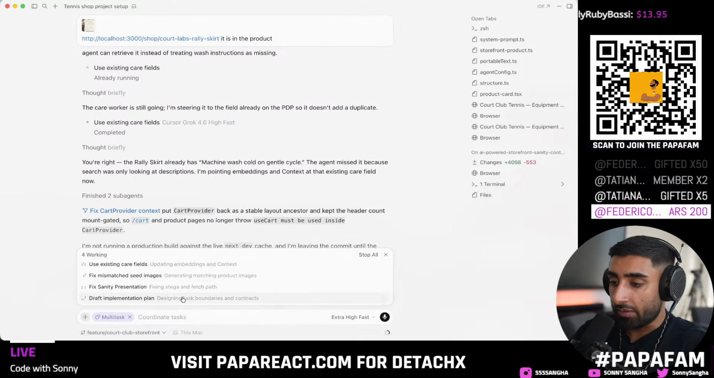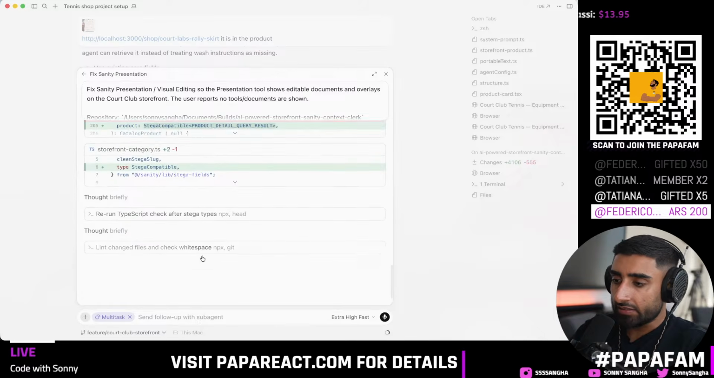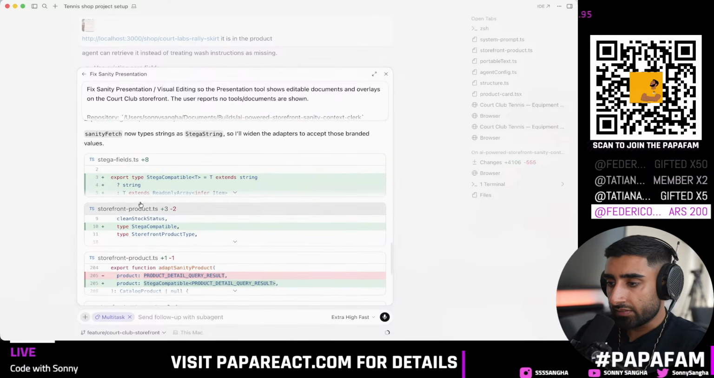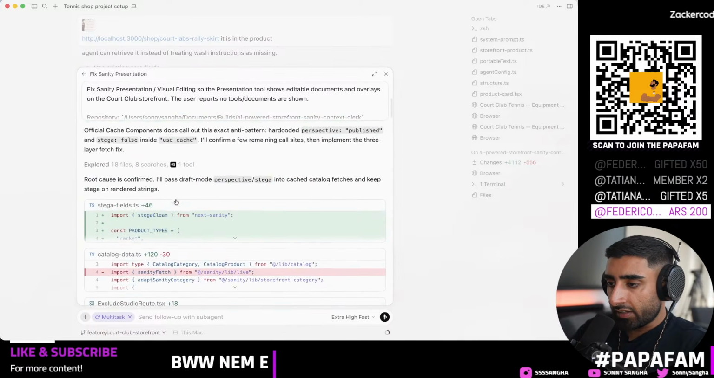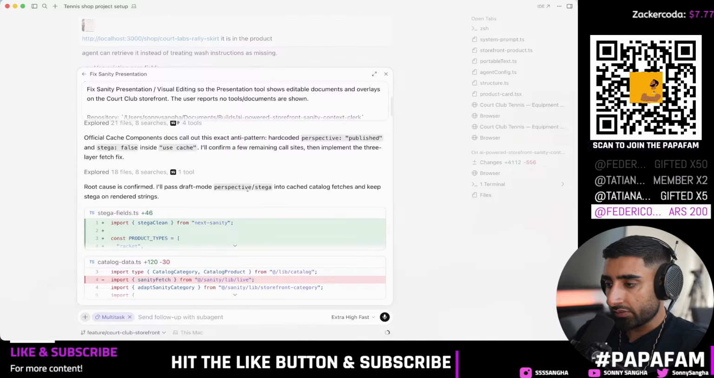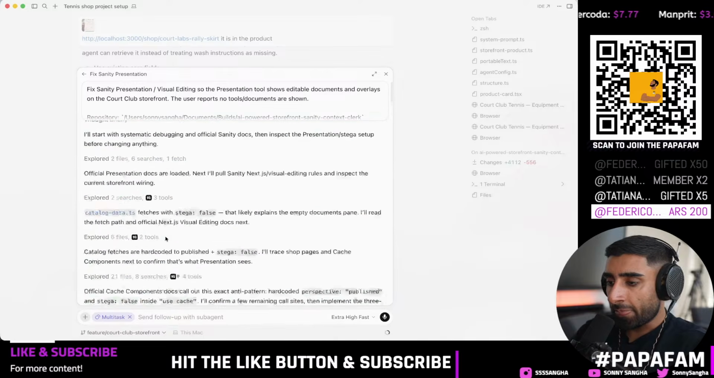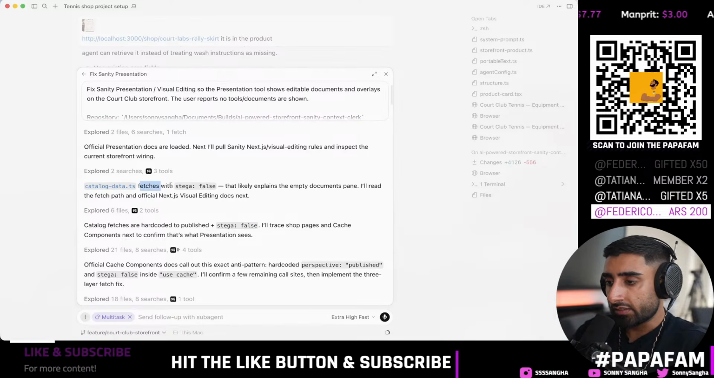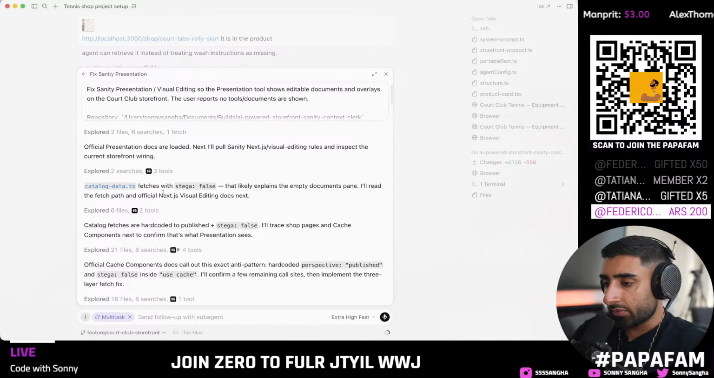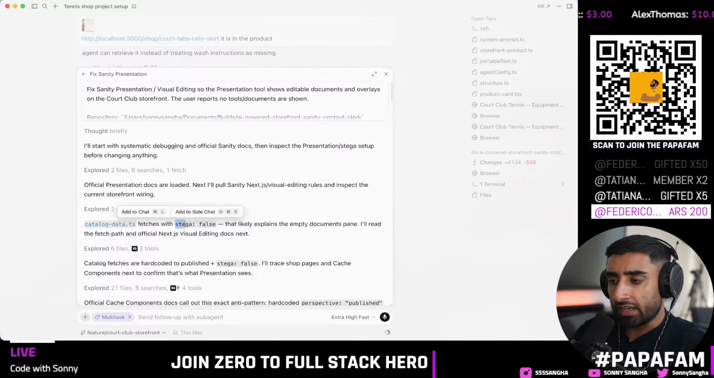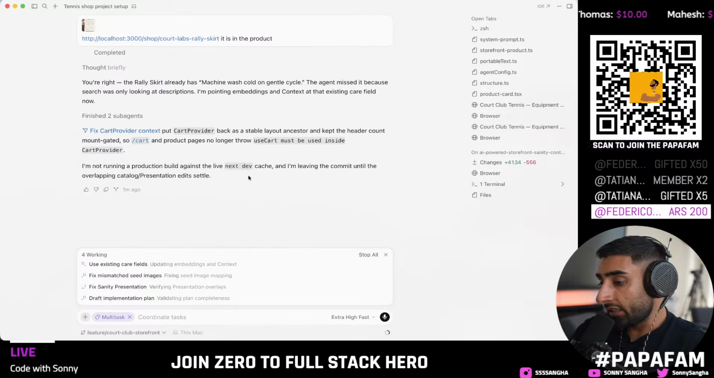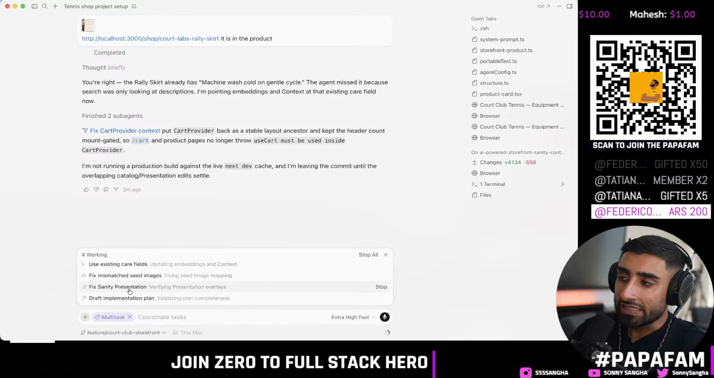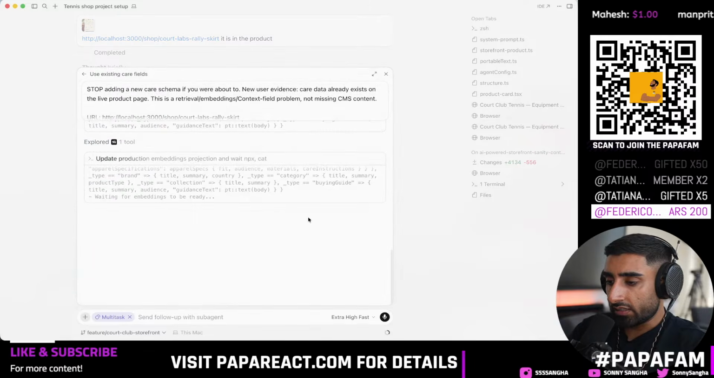So this one is in a deep rabbit hole of solving that issue, which to be honest isn't that big of a thing. This is it, Stega. Yeah, Stega compatible. It was actually here. This is a very strange thing, actually. So I'll pass draft mode perspective, Stega into cached catalog fetches, and then keep Stega on rendered strings. Fetches with Stega false. I'm not actually sure what Stega meant, but I remember seeing this in the documentation and the videos when they released that tool. But the good thing is it found it again. So you don't necessarily need to know every single thing that it does. Right? Use existing care fields.